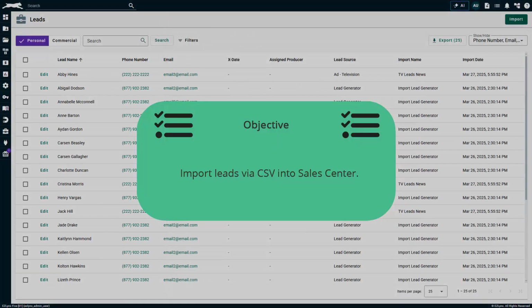That's all for this EZU course on importing leads in EZLynx. You should now have the knowledge and skills to import leads via Sales Center.